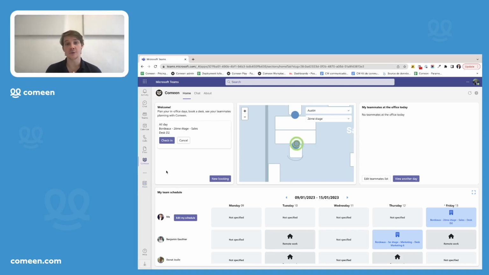So once you are equipped with Comeen Workplace, you will be able to use it to declare your presence, book desks, and see your colleagues' information directly from your Teams app. As you can see here, it's really easy to use. You have a few buttons. For example, let's see how you can first edit your teammates list in order to see your colleagues' information and to adjust your presence at the office.